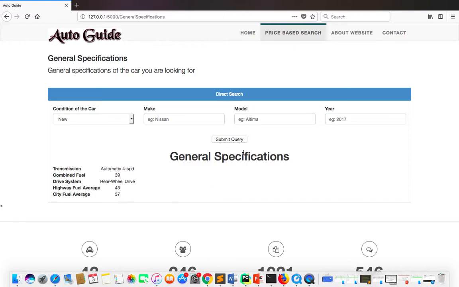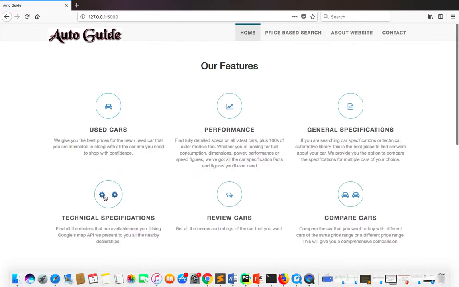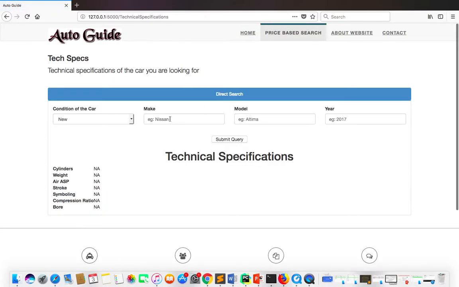Important characteristics before buying a car. Okay, so if you want to get into more detail of the technical specifications, you can go to our feature of tech specs. And again, if you have to buy a car, I know a car, and say it's a Volvo, and the model is say V40. Yeah, so this was a 2012 model. And then submit the query to find out the technical specifications of this car.